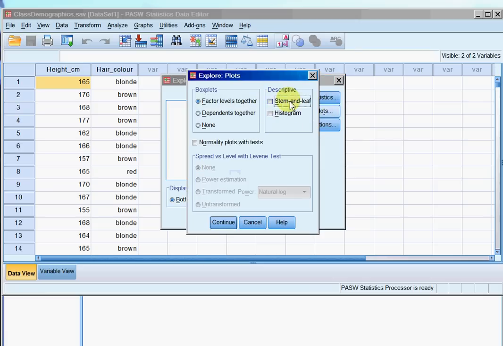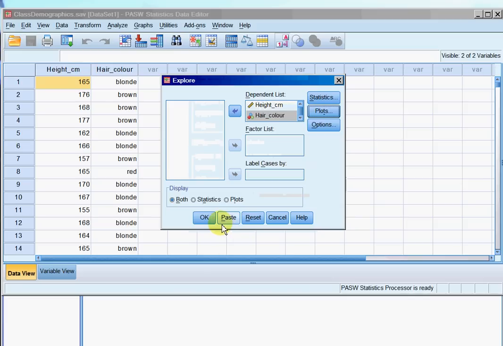So we won't have stem and leaf. We'll concentrate on histograms because they are kind of more informative really when you're looking at the distribution of the data. And it's what we'll concentrate on in these lectures. And we do want to have normality plots with tests, so we want SPSS to test whether or not the data is normally distributed. And then for box plots, we'll just leave that set to its default, which is factor levels together. So I've highlighted everything I want, I've chosen all the options, and I'll just click OK.